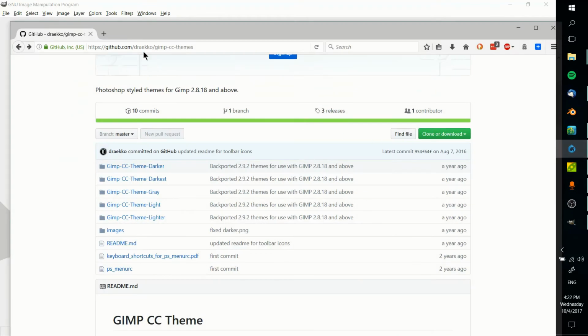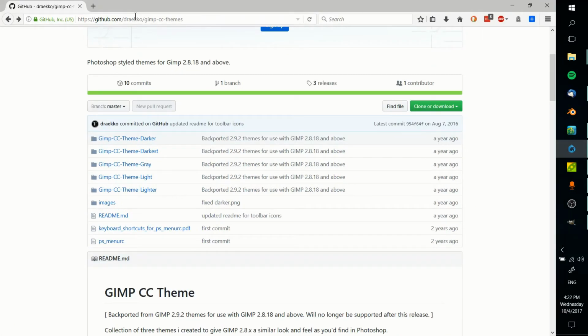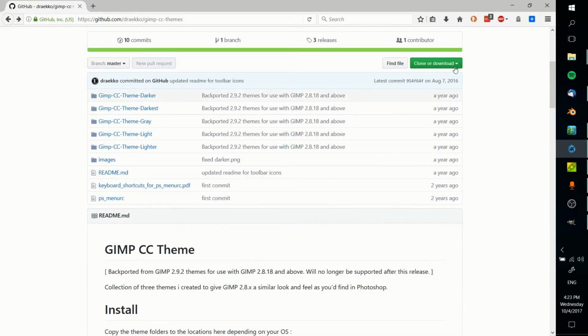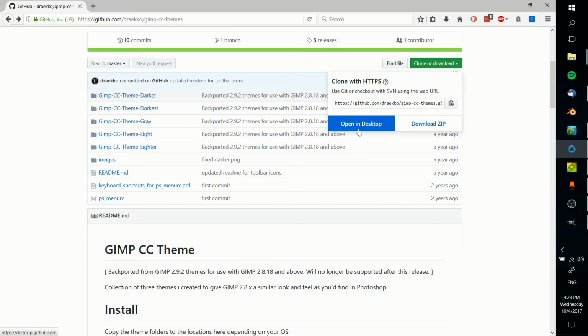So this theme pack you can get on github.com, and I'm going to include a direct link in the description below. So it's github.com/draco with two K's /gimp-cc-themes. And once you go ahead and download that, which you can do by hitting clone or download, either open in desktop, which will use the GitHub desktop application, or if you want to do a direct download, which probably most people do, just click download zip, download it in the browser or a download manager of your choice.